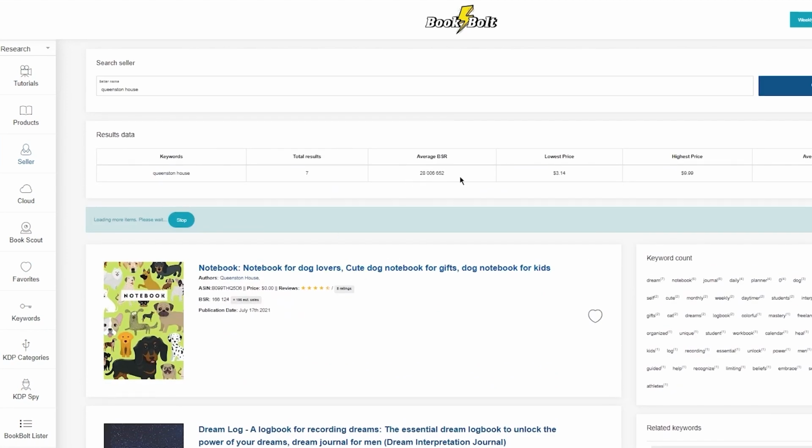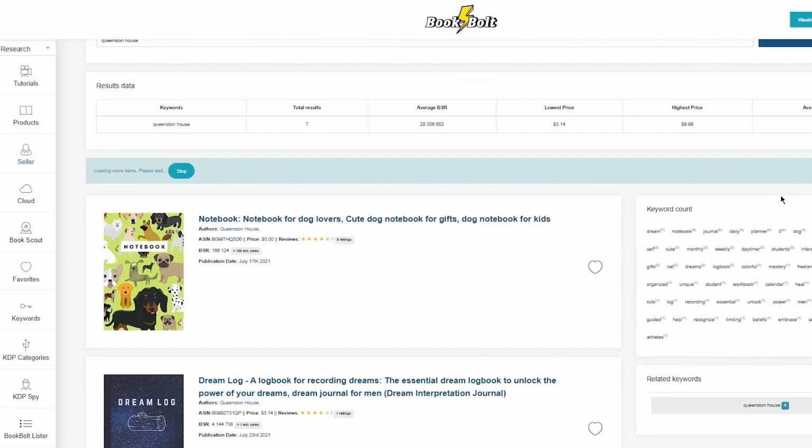You can see their average bestseller rate. You can see their lowest prices, highest prices, average prices. You can see the keyword counts they use to actually get high sales and all of that. It's not a very highly useful tool, but obviously you can use it. You don't necessarily need to use it, but you can if you want to keep tabs on someone you want to keep an eye out for.